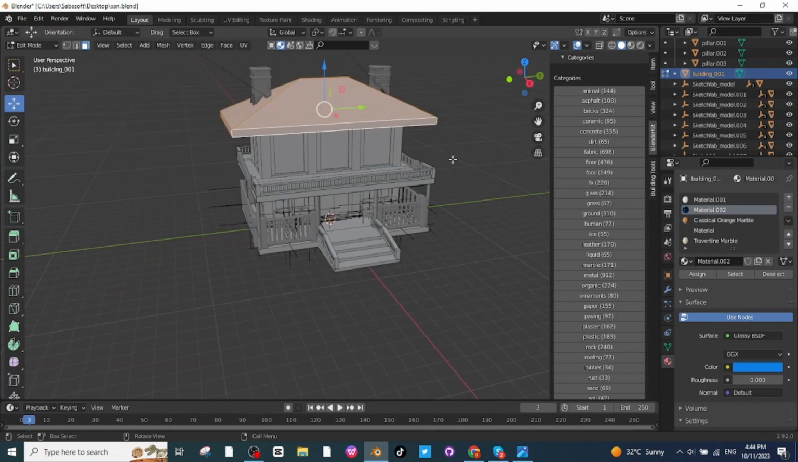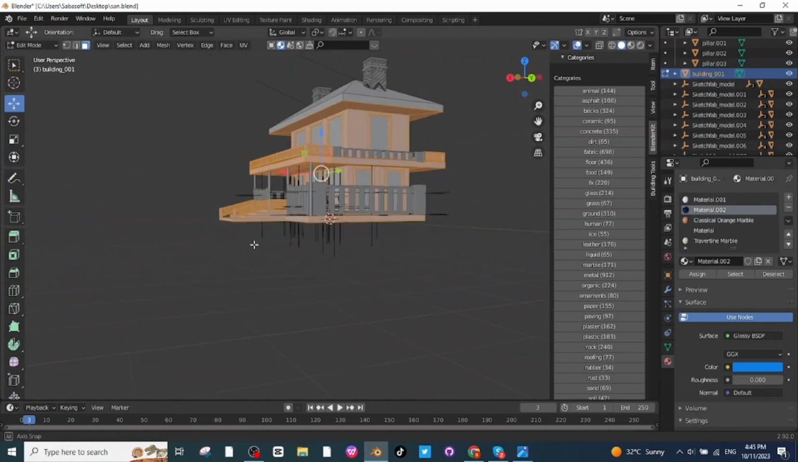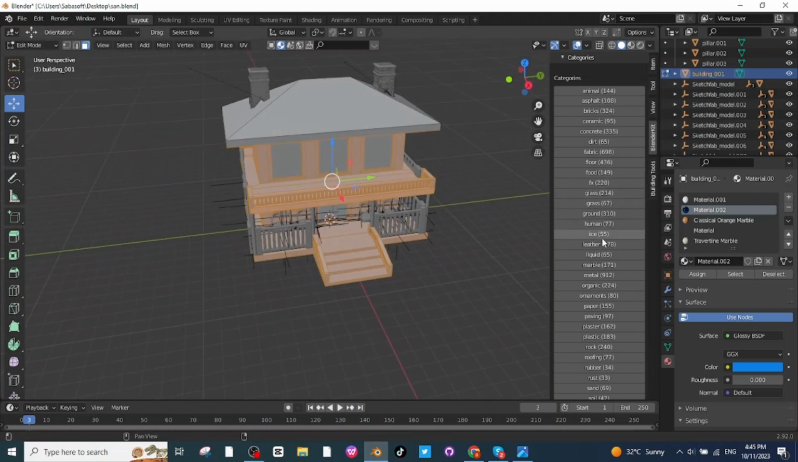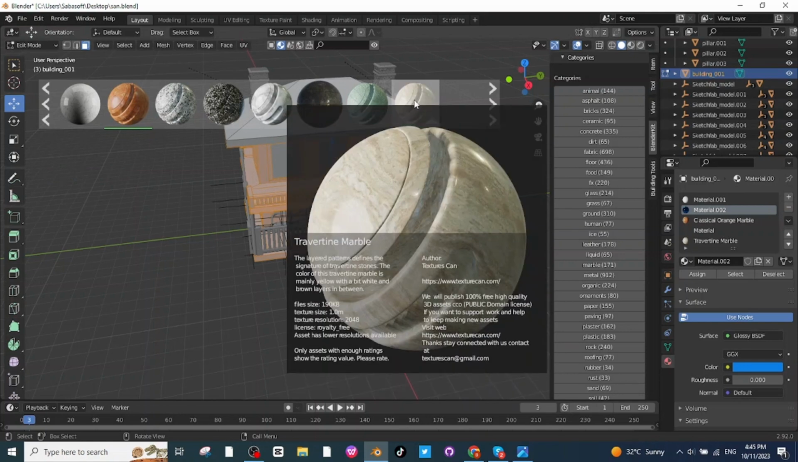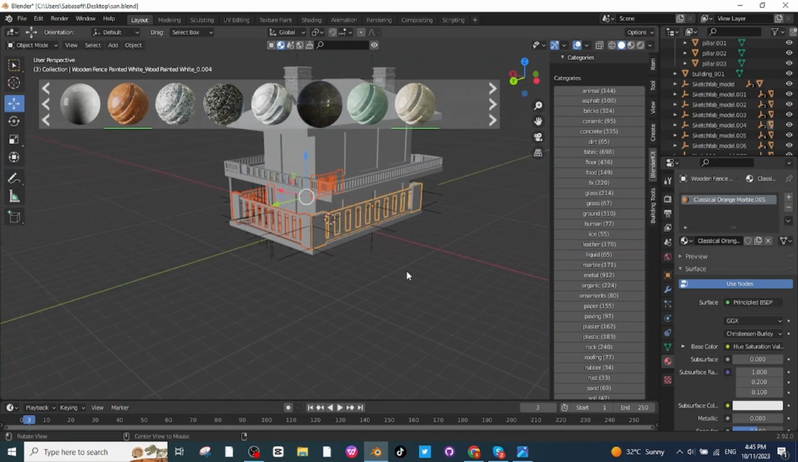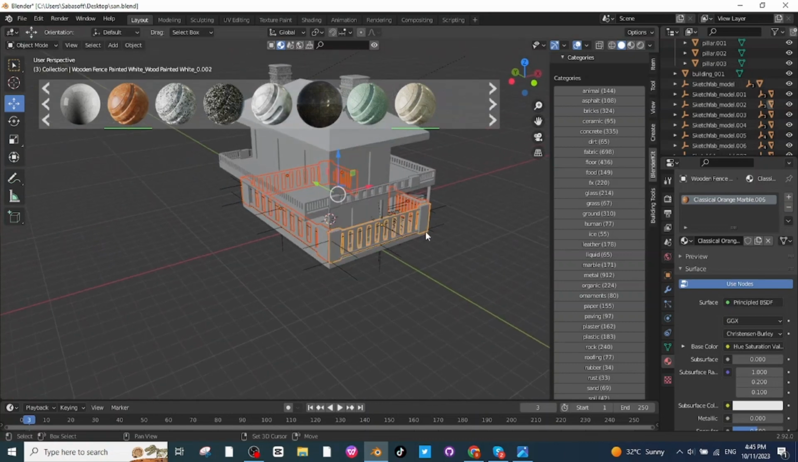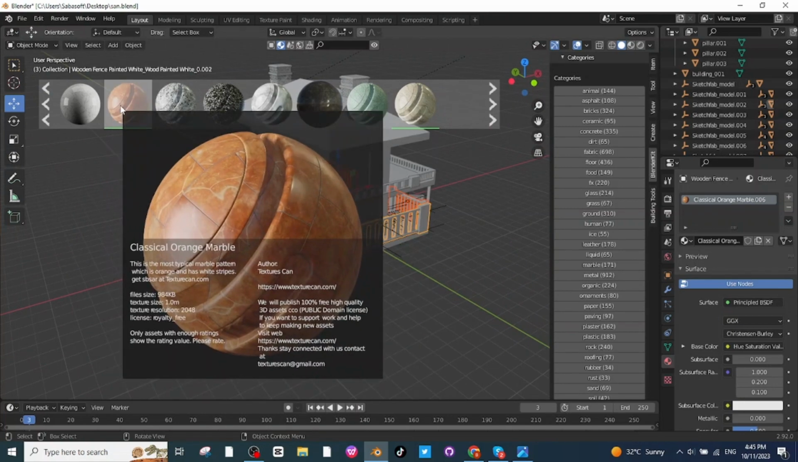After this, press A to select all, then deselect the roof and also deselect the window and door. After deselecting all the windows and door, you can see the view. Once again go to marble material, then I will apply this marble material to the selected surface. Click on this material to apply it, then select this fence, and the other fences, and then I will apply this material to the selected surface. Click on this material to apply it.